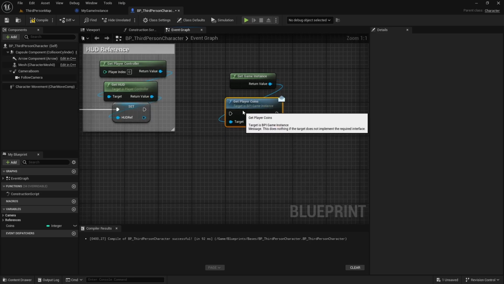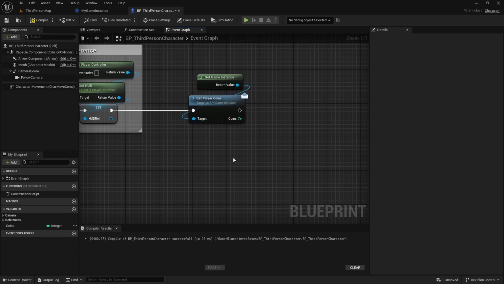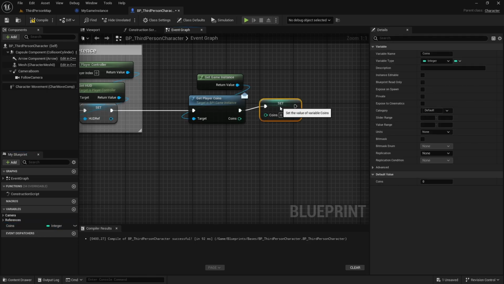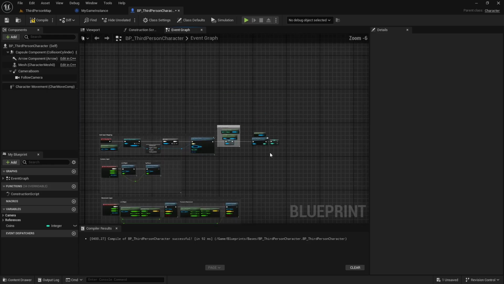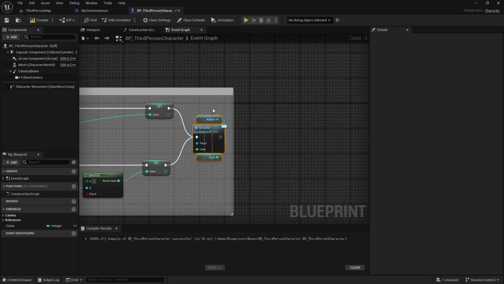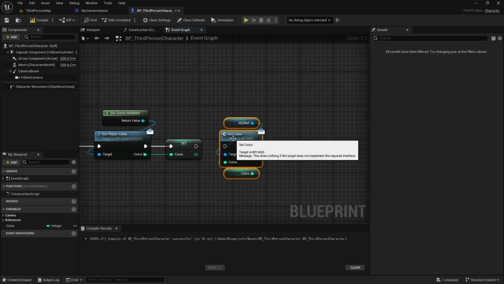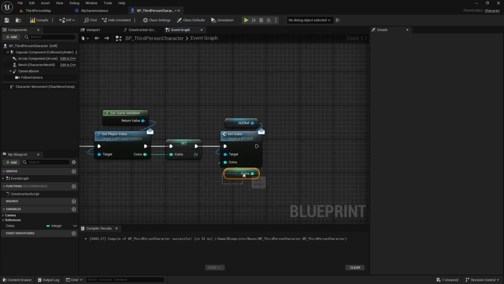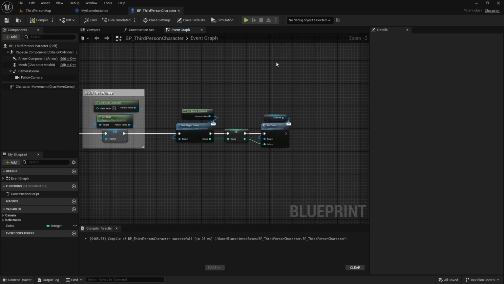Here we have the interface function. Let's connect the execution pin, and now we have the coins here. We just need to set this variable with these coins. So let's connect here, as you can see, and in my case I need to update the HUD as well. So I will just copy this part here. This is just for the HUD, right? So let me just copy this and connect here just to update the HUD with the new coins value, and there you go. Let's compile and save, and this should be working.